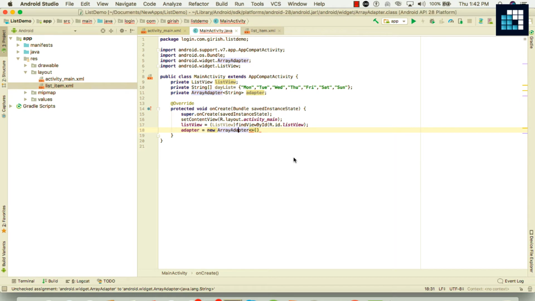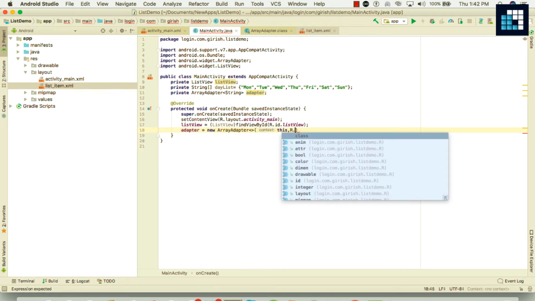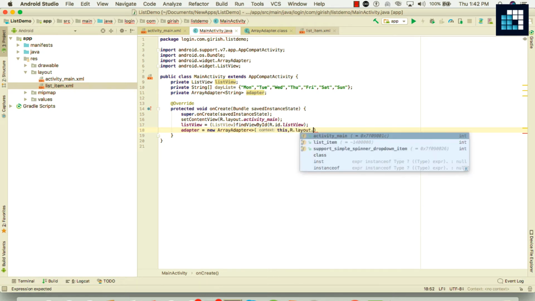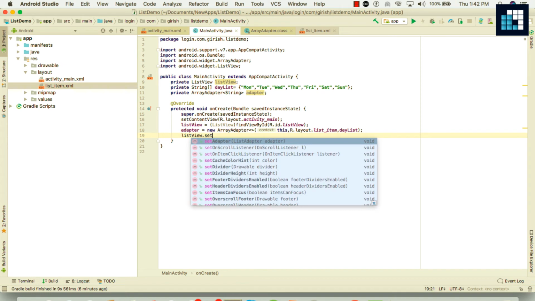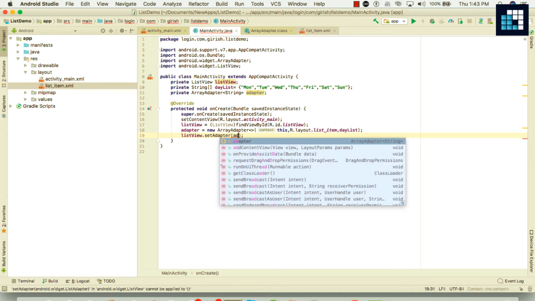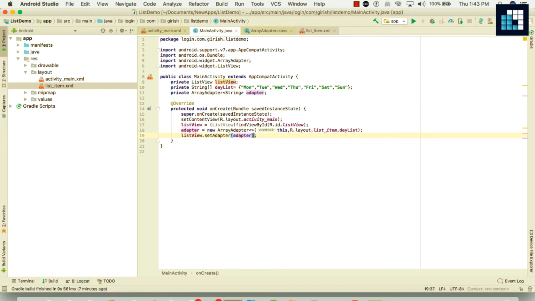So I will use this adapter. It's pretty simple. So here I will go like this, R.layout.list_item, and finally I will use day list. So the ArrayAdapter is basically already defined, it's like a subclass. And last, you can use listView.setAdapter to the adapter. And it's all done, my friend. Just by implementing these three lines, you will have a list view available.